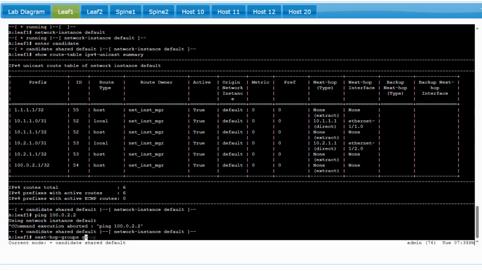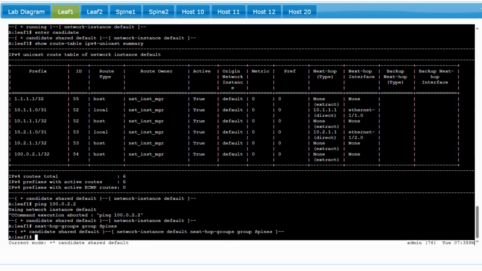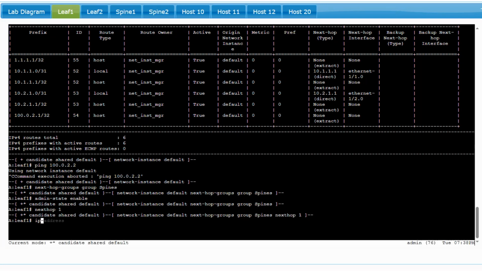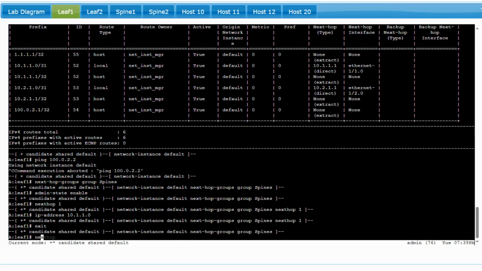We will start with configuring the next hop group. We'll call this group Spines and enable it. We want to be able to use both spine routers, so we'll add two next hops in this group. Next hop 1 using the interface IP of spine 1, and then next hop 2 using the interface IP of spine 2.